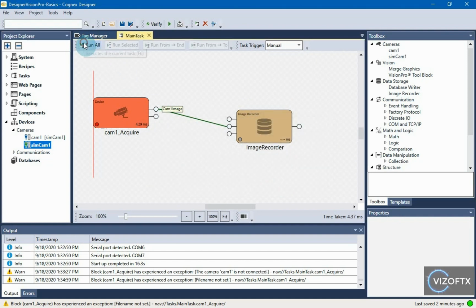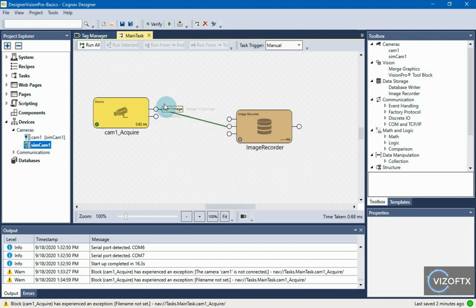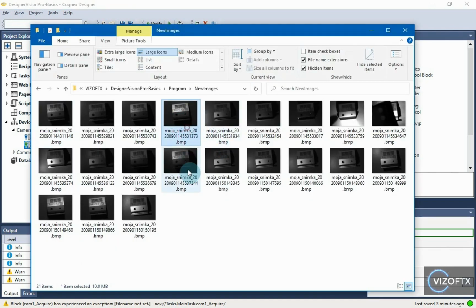And now when I run the task again, I can see that I already have an image here, and it's the one I chose. When I click Run again, the picture is still the same. I can see that even the time it took to execute the camera block is much lower than with a real camera, because this was loaded directly from the disk. So, in such a simple way we can simulate the presence of a camera and work on the saved images that we have available.